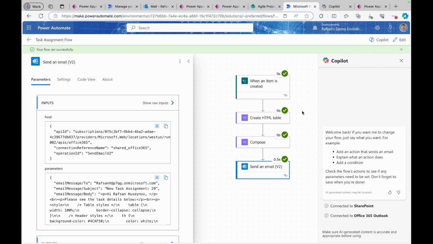So that's it for today. I hope this was helpful. We can build so many flows using Power Automate. This is just a simple use case we had. In the future, we will have more advanced use cases. For example, when the task details are modified, send an email that shows the change, both the last version and the new version.